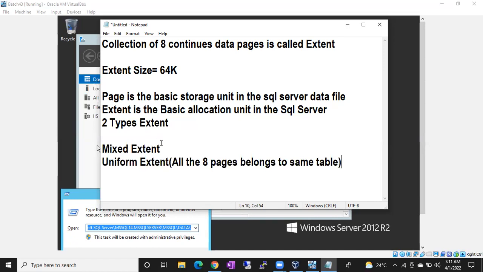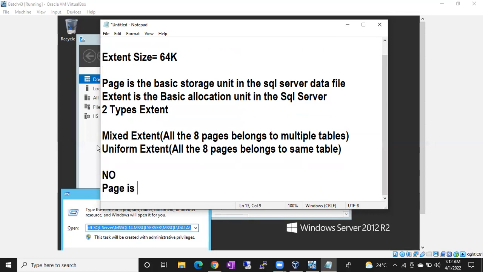Mixed extent means, can you tell me what is meant by mixed extent? Different tables. Correct. All the 8 pages belong to multiple or different tables. That is called mixed extent. Can I share the page, meaning on a single page can I create multiple tables, guys? The answer is no. Page is not shareable.